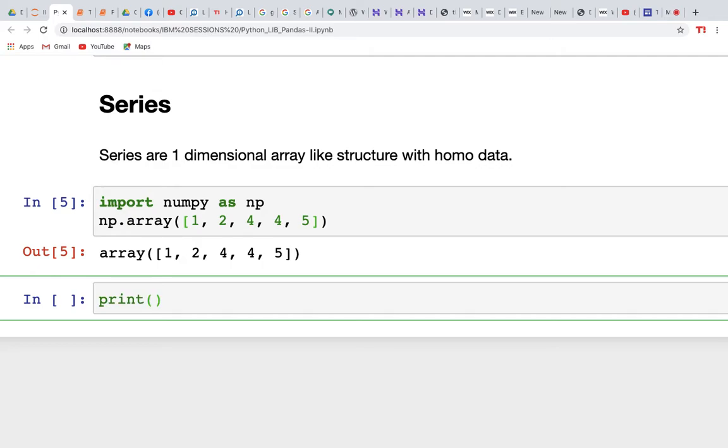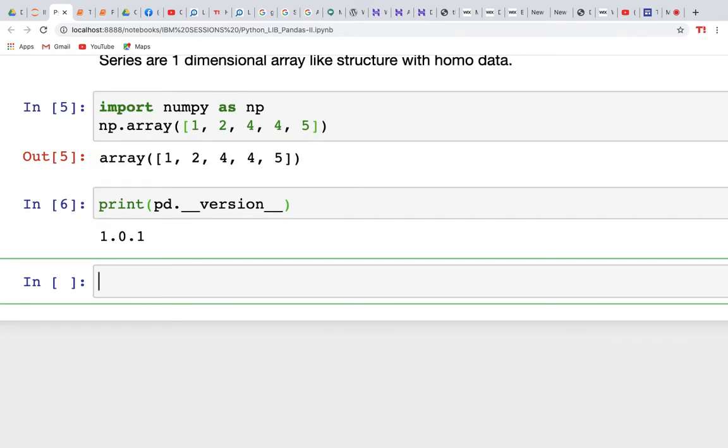So you just have to write the pandas dot underscore underscore version, and that is enough to get your versions, right? Okay, now we'll try to make series, we'll try to manipulate the series, we'll go for the queries, the deletions, and all those things, right? So first of all, we'll try to create a series from a list.